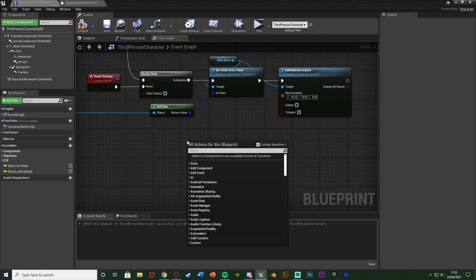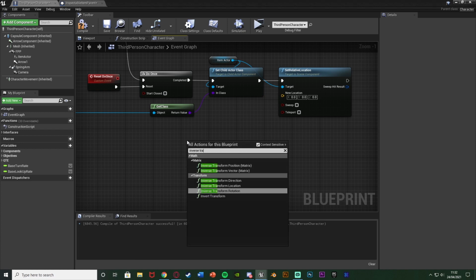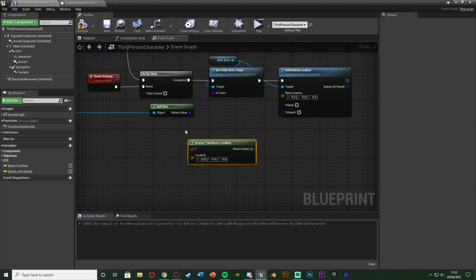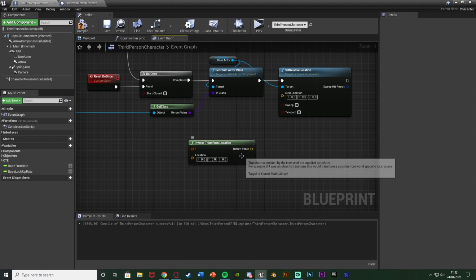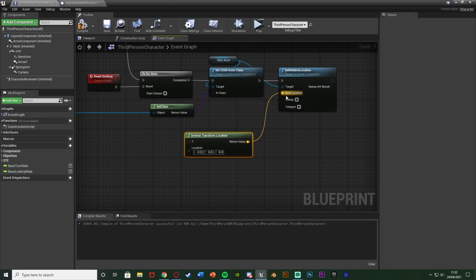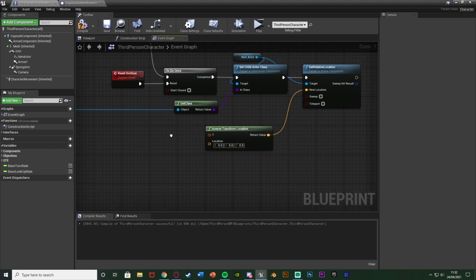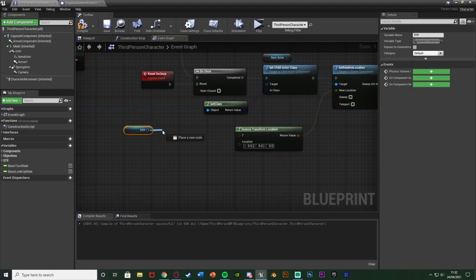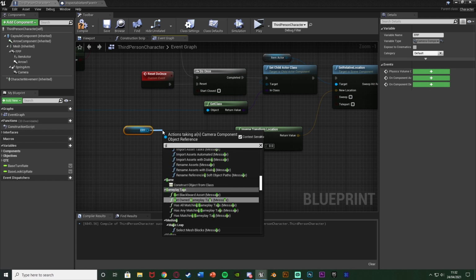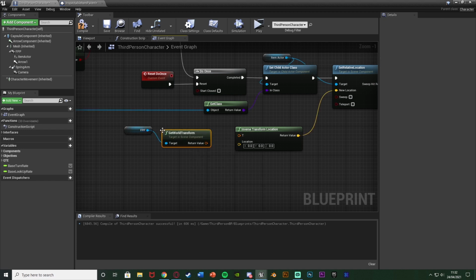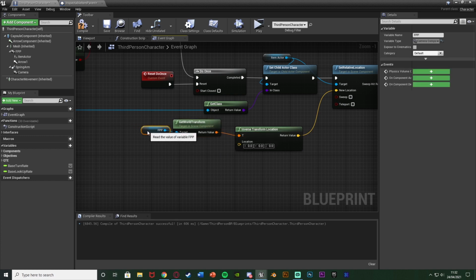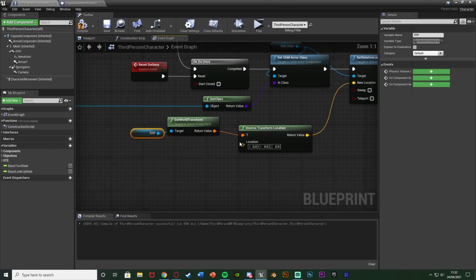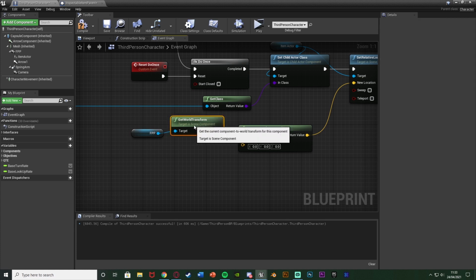What we can do is right click and get an inverse transform location. So we're turning a world location into a local location. Return value going to the new location there. The transform wants to be our transform of our camera. So we can get our FPP camera there, which is your first person camera, and get world transform, with the return value going into the T of this node here, because the T just stands for transform, and you can tell because it is an orange return value, which in Unreal means transform.